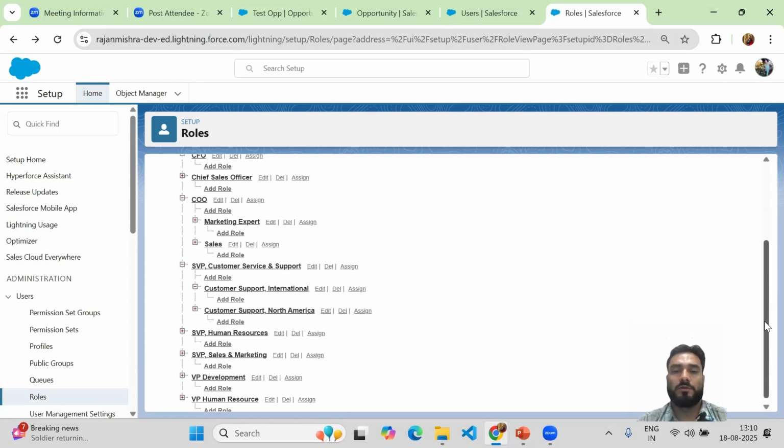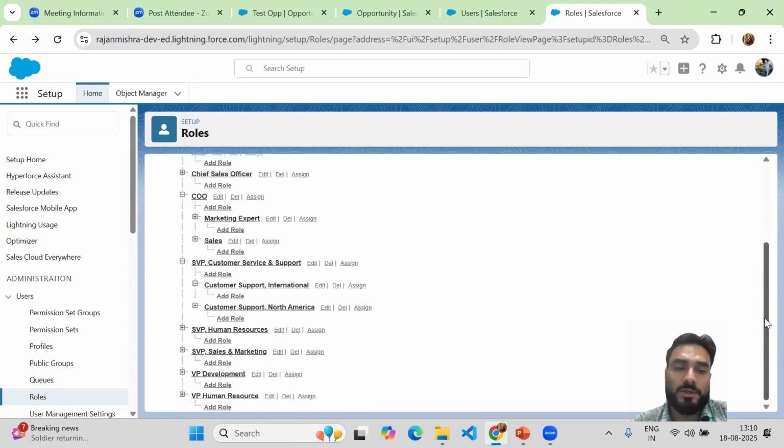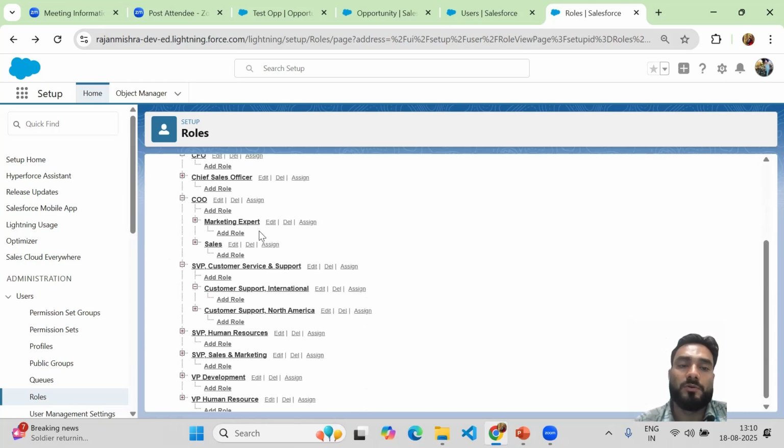Same way, you can create any custom hierarchy according to your business requirement. By default it will not come like this in any organization. I have created all these things, so that's why it's coming. In your org it will be different. You can set up a role as per your understanding, like who reports to whom, and you can do the practice.